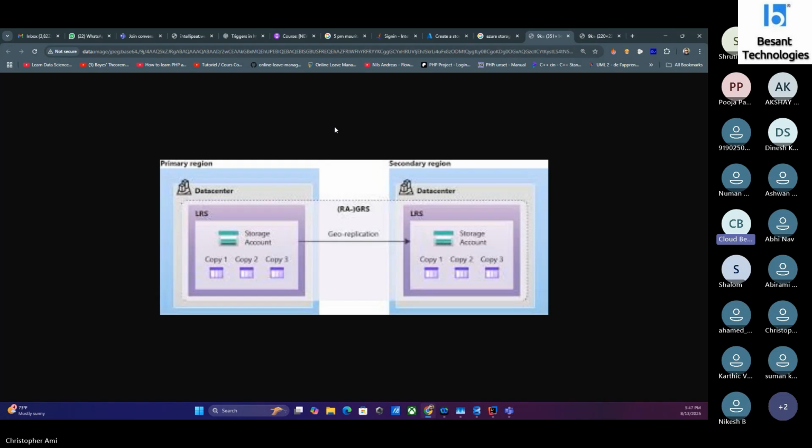Automatically Azure will select a secondary region for you, and inside that region also there will be multiple data centers, because we know that inside a region there are multiple data centers. Inside one data center your storage account is going to be created, and inside that it has 3 different copies. This kind of structure is known as GRS.